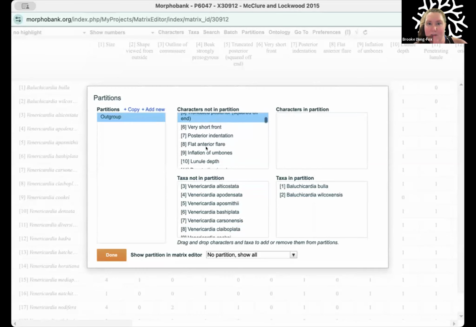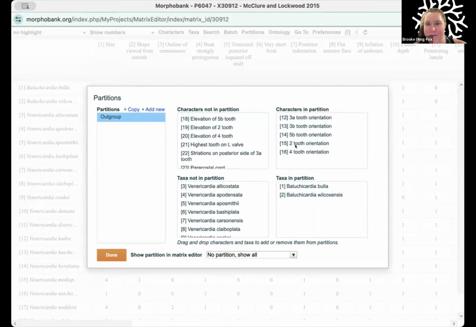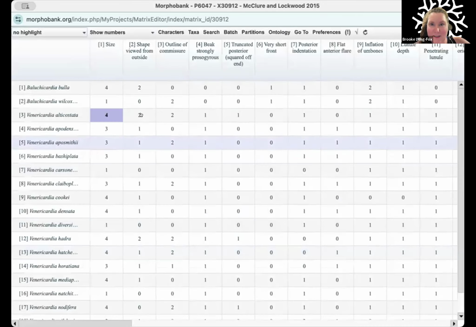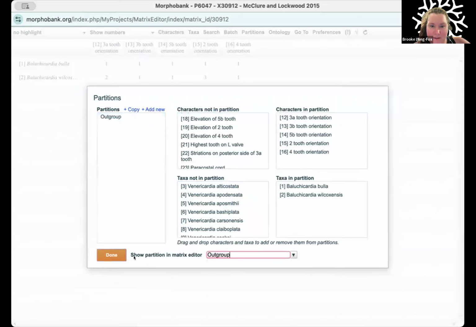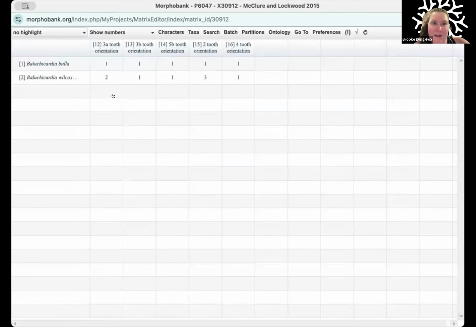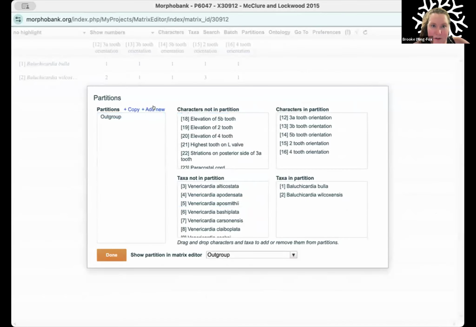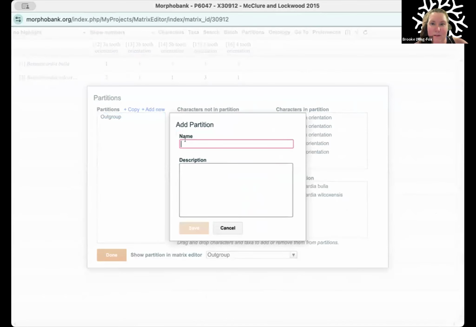And I can also specify characters. So let's say I just want to look at the tooth orientation for these outgroups. Now I have specific information here for the partition. I'm going to hit done. And then, there we go. So now show partition and matrix editor just outgroup. So here are the 2 taxa I selected and the characters. And you can make as many partitions as you want.